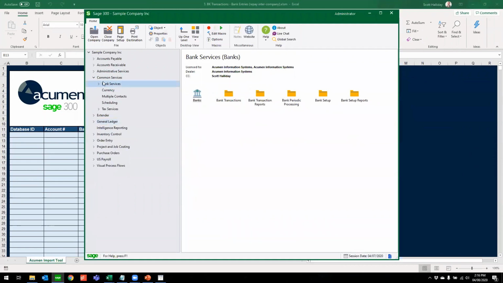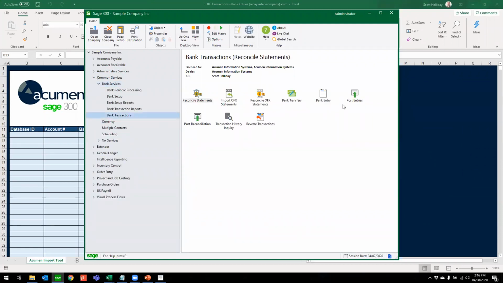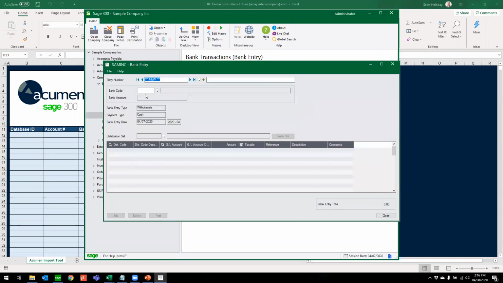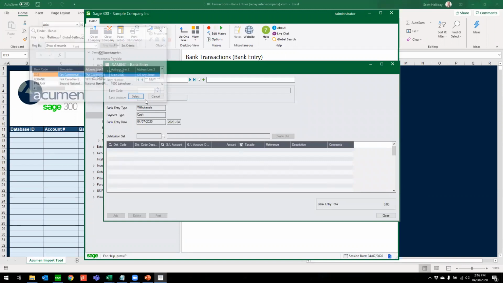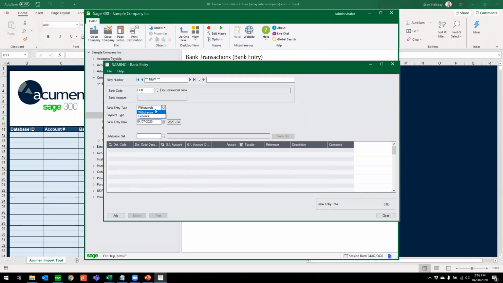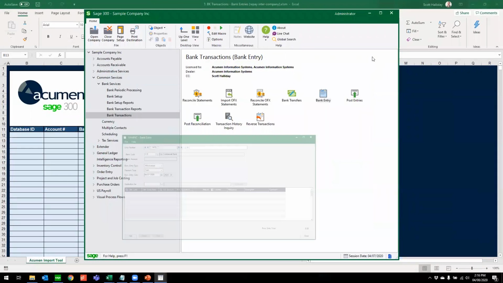And for those of you who are not familiar, bank entries are under Common Services, Bank Transactions. And I would go in here and I would record a bank entry. I'm going to put in the bank that it's for. I'm going to say that this is a withdrawal or a deposit, and then I'm going to code the offset of it. And the cash account comes from being linked to the bank code.